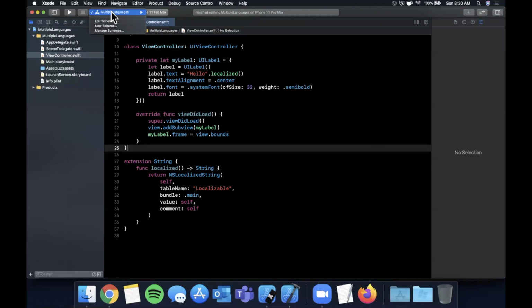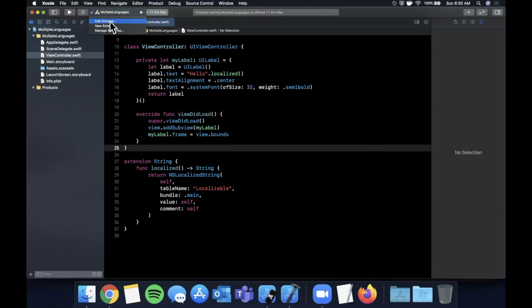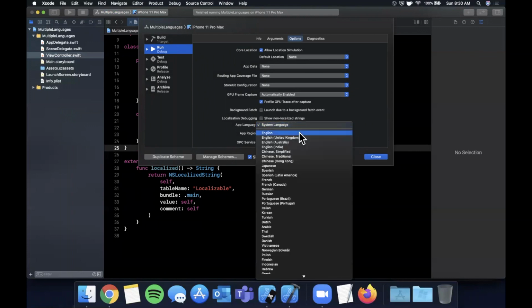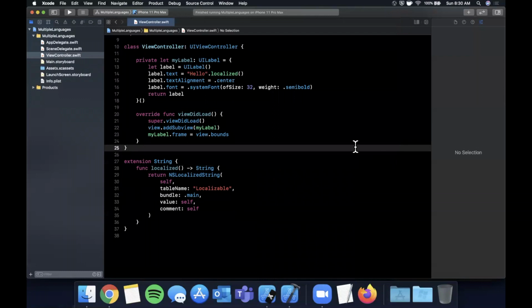You want to come up here to this dropdown, and by default you're going to have a check mark next to your primary application scheme. You're going to hit Edit Scheme, and you're going to want to come to Run over here and then Options. In this list of options, you're going to see that there is an app language. By default, it takes your system language, whatever you're working in. Let's go ahead and change this to Spanish. Go ahead and just close this out.